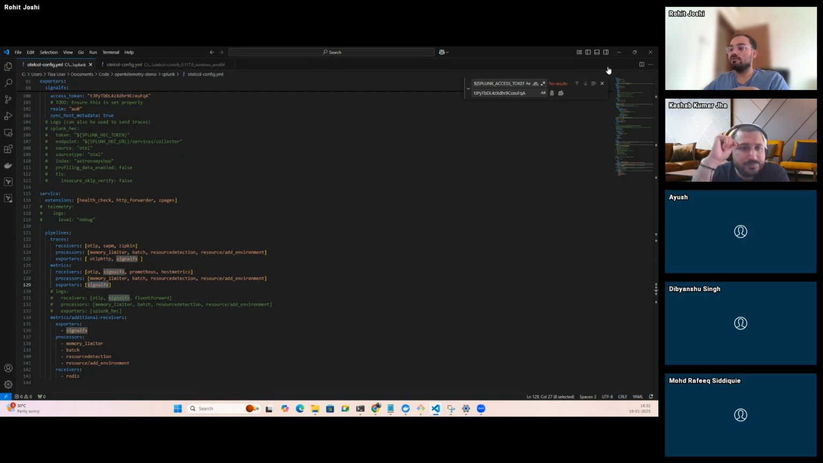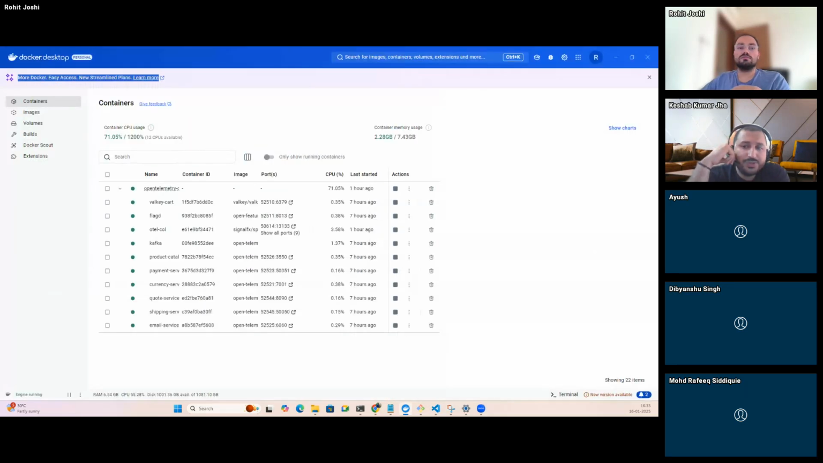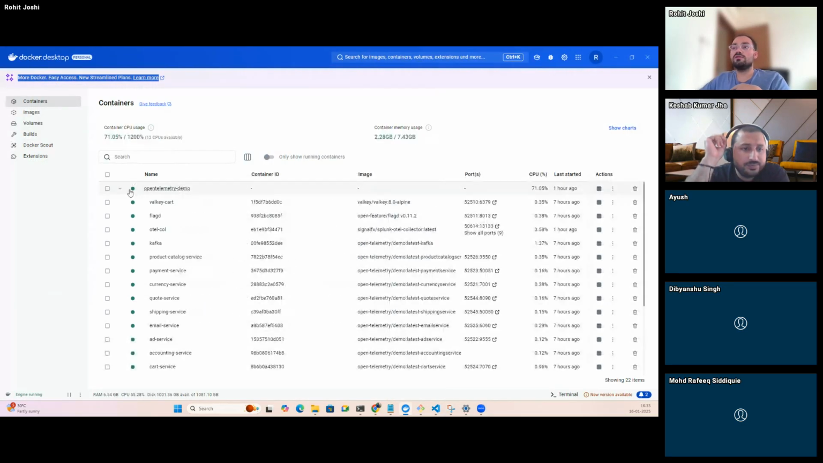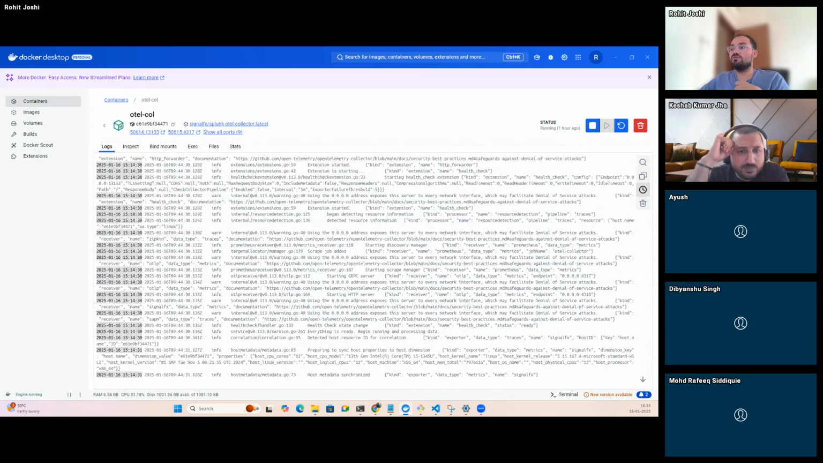Now my Docker is already running, so let me show you Docker. Let me go back. Okay, are you able to see Docker? Yes, Rohit. So you can see in Docker, this is the OpenTelemetry demo, and I have this many services running. One of the services which is running, collecting and sending data, is the OTel collector. If I click on it, you can see the logs. It is collecting and forwarding to our Signal FX site. So you can see all these things.